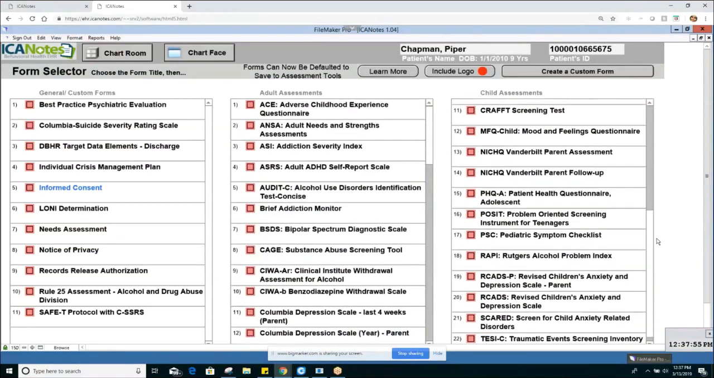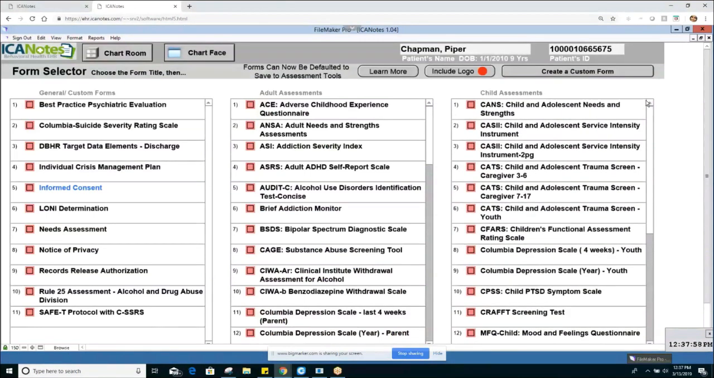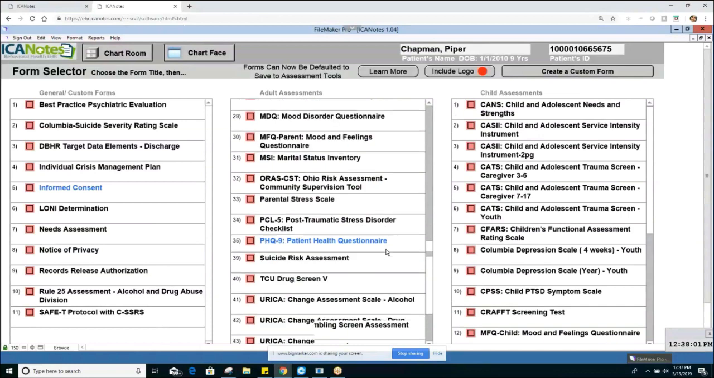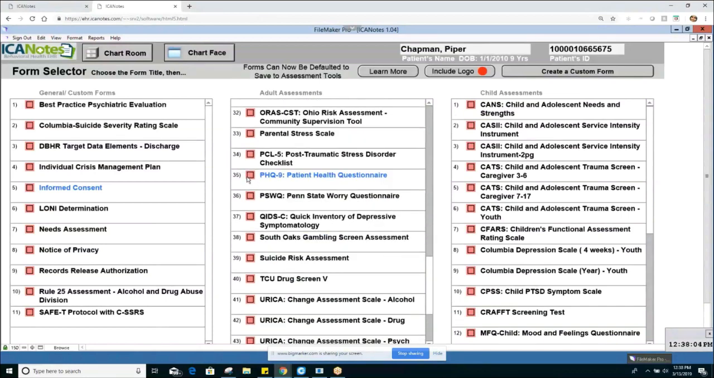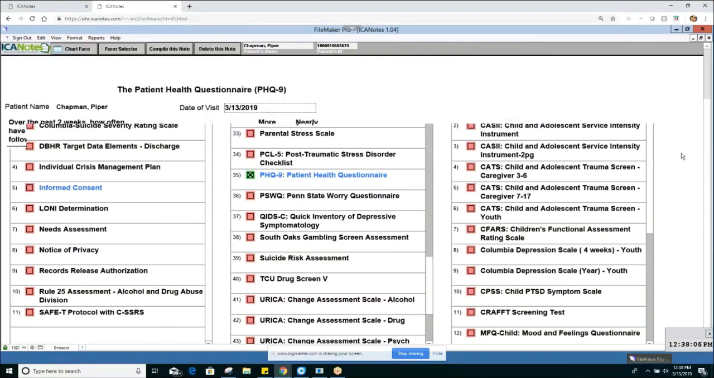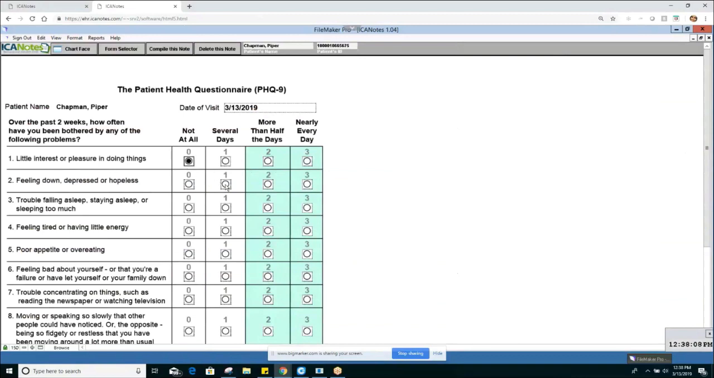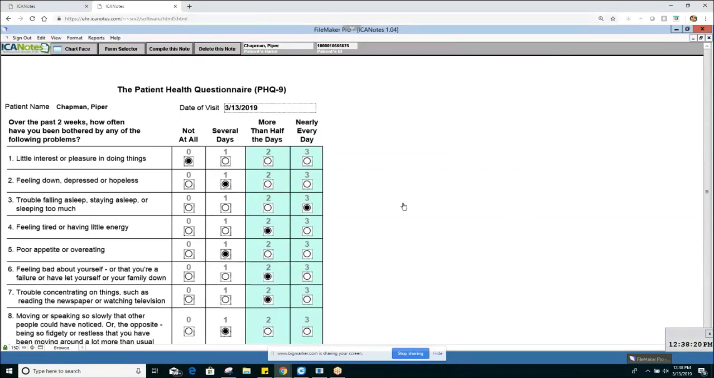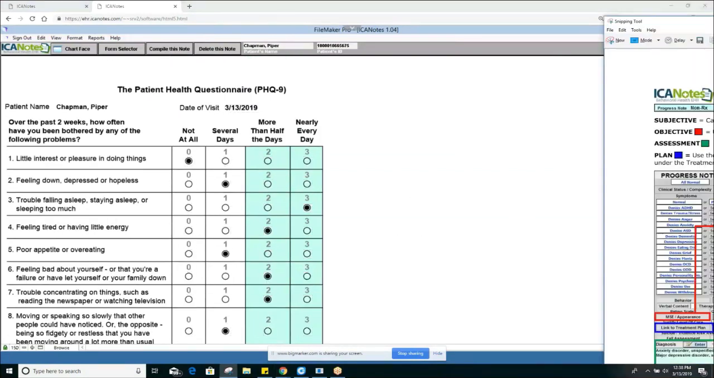One of my favorite things, and this might sound silly and benign, but to some people this is really silly: when I go to create a custom form, when I do the PHQ-9, it will automatically total that up at the bottom so I don't have to count. I don't know why, I love that feature. It's probably one of my favorites, but most assessments do total together. So I can compile this and put this in the patient's chart.